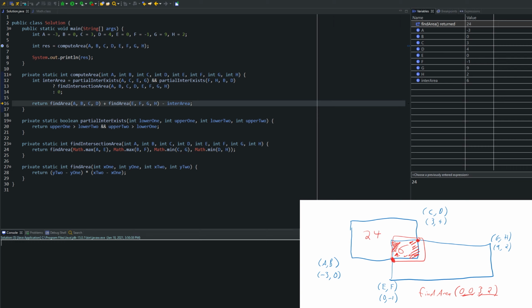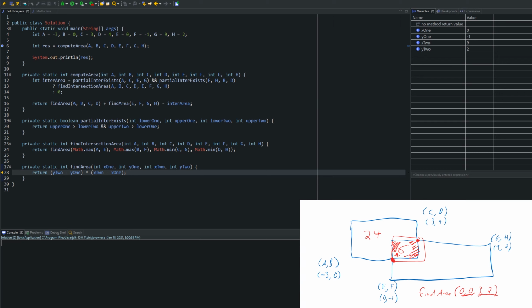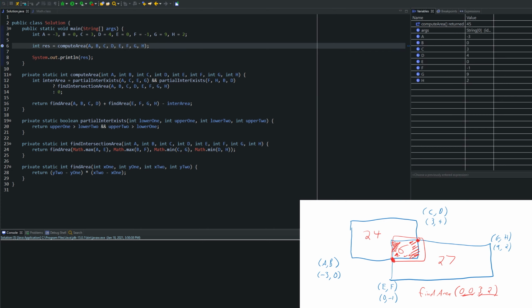And we're going to step into the next find area. And we can see that the area of the bottom right rectangle is 27. We can see that in the return value in the debug variables. So what we do is simply add 24 and 27 and subtract 6. So we get 45. That, of course, is our answer.